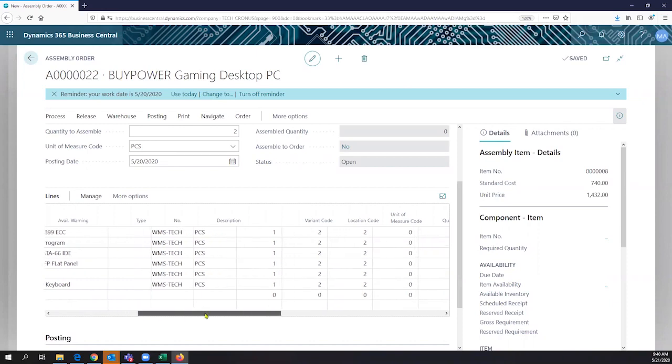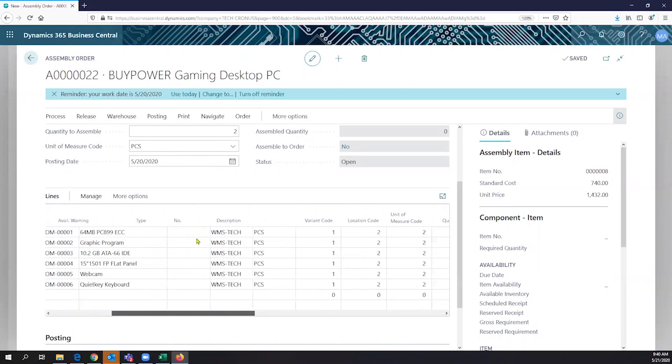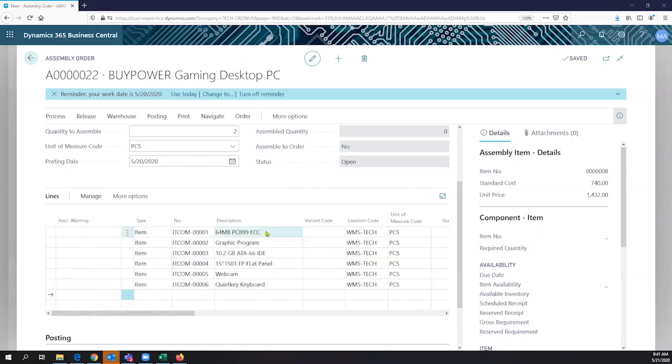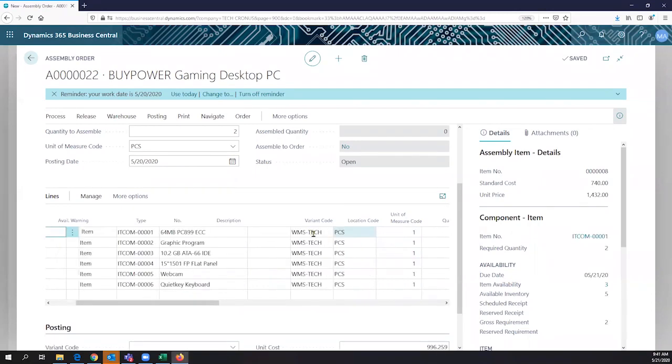So basically I see my components here. Let's take a look better at the descriptions, everything related to webcams, the keyboards, the panel for a computer, and the unit of measure, and the location code where I will be maybe assembling this, okay? So how did I get all this information?